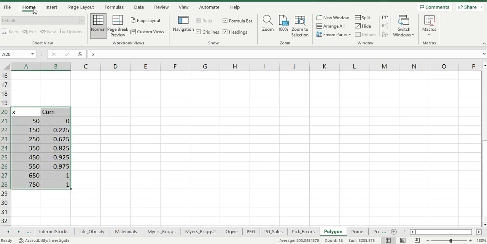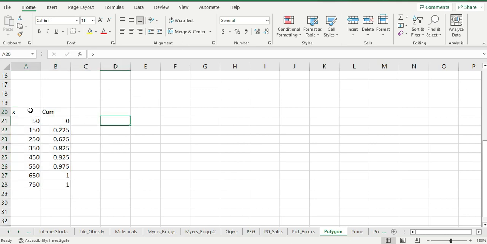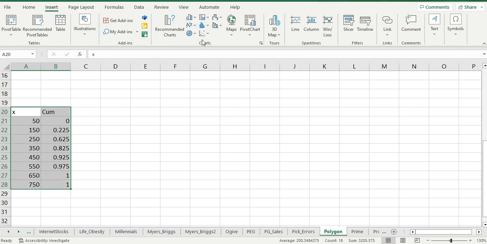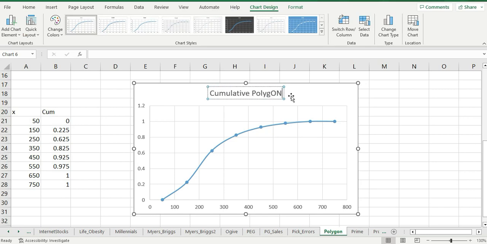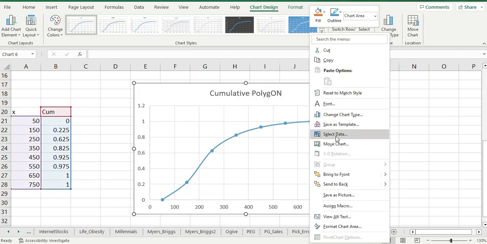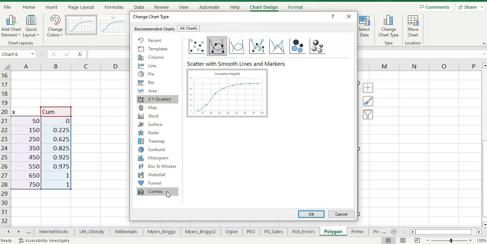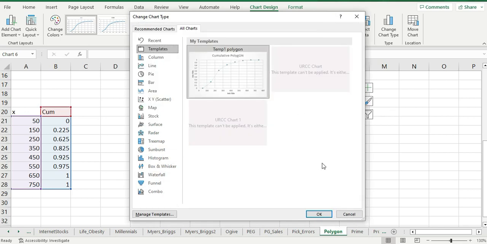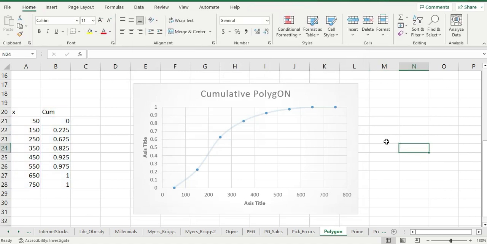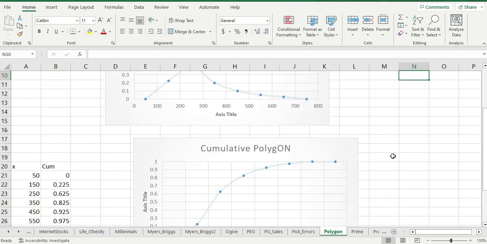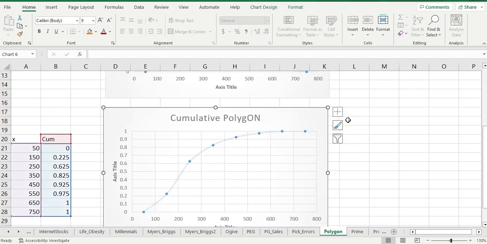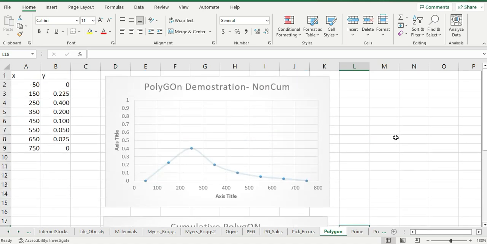So the same thing that we did. Now we will highlight this one and then insert this one. Cumulative polygon. You can change this one to select data type and then templates. We have here some templates about polygon. So this is the cumulative and this is the non-cumulative of the polygon. Got it?